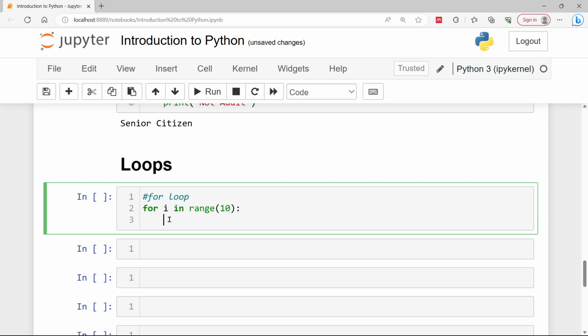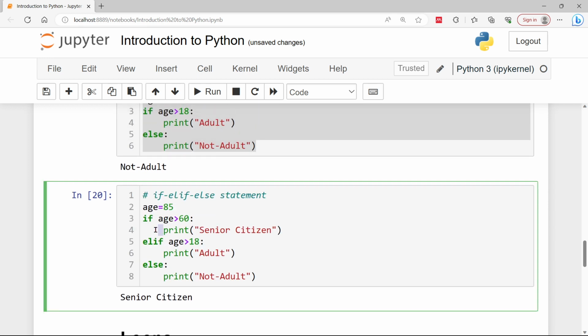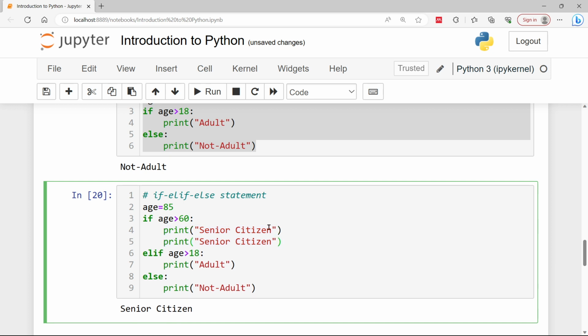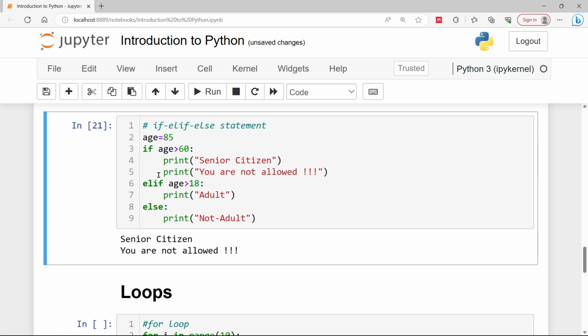Can you see this indentation part? This indentation is also applicable here at the starting point. This is called the domain of this if condition. If this condition is true, then the statement written along with this indentation will be printed out, right? So if I write one more print function, I can write you are not allowed. You can see this is printing two statements here.